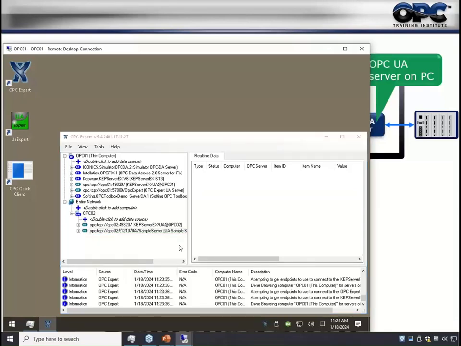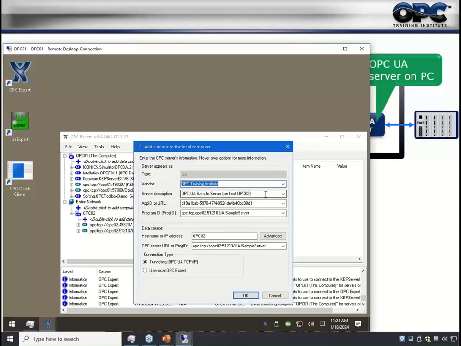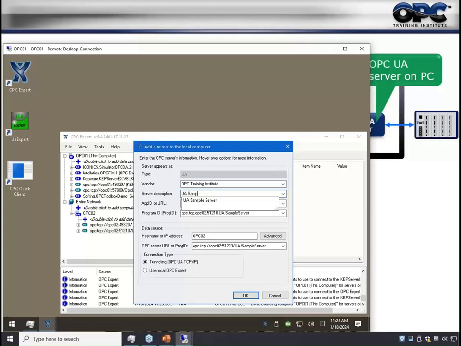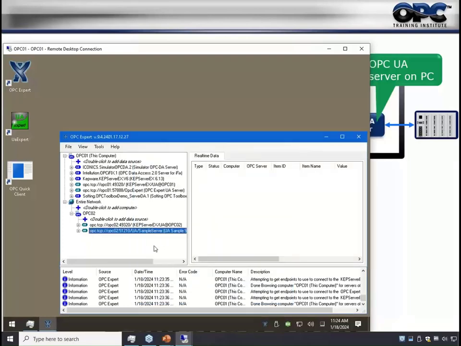Really, really easy. Add mimic, and I can leave the names as they are by default, but just to make a point, I'll call it UA sample, and I'll call this UA sample. I can call it whatever I want. I'm just making it very, very short here. Obviously, in your case, you might want to include a computer name, but whatever. I'll click OK. And now it's going to be nice and short.